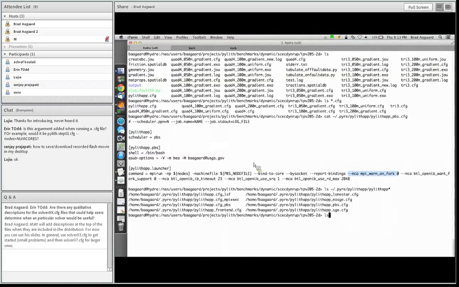And so here I am in my directory. I need to run in parallel. I need to do pilot try3.cfg.